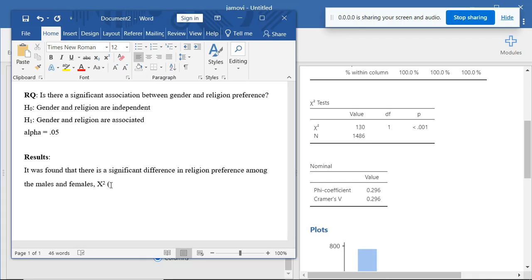Open your parentheses and write the number of participants. Now, the number of participants here is 1,486. The next one is the degrees of freedom, which is 1.